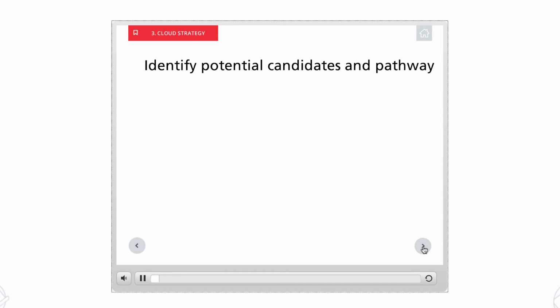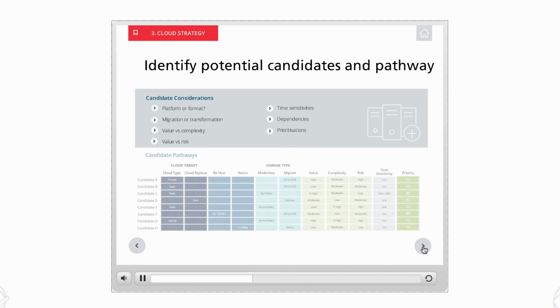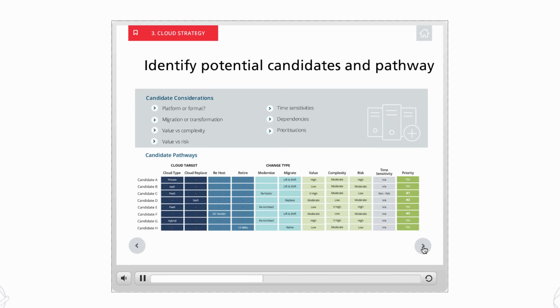Once cloud adoption candidates have been identified, migration pathways should be drafted with high-level descriptions of what is being migrated, to what cloud platform or format, how these are being transformed or prepared, and an initial view of the value, complexity, and risk associated with the move. These candidates should be prioritized, special circumstances captured, and summarized in pathway templates.